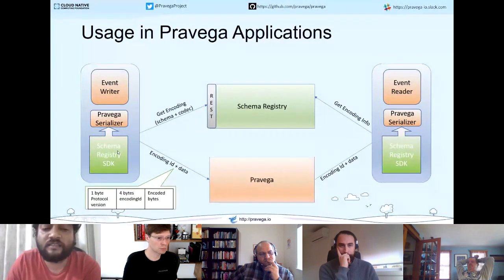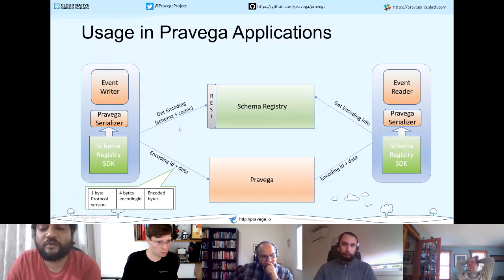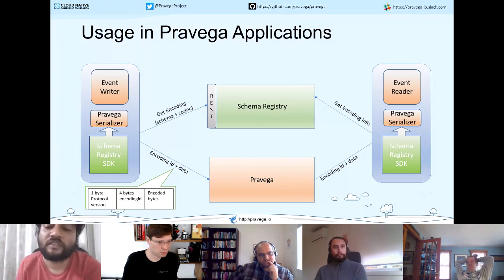For writers, as I said, at the time of instantiation of the serializer, they just register it with the service and get the identifier corresponding to the schema that serializer is going to be making use of. And from that point on, it doesn't really need to interact with the registry service. A reader application needs to interact with the registry service for each unique encoding ID that it sees. And once it has retrieved the information corresponding to that encoding ID and cached it, it doesn't need to contact the registry service again.